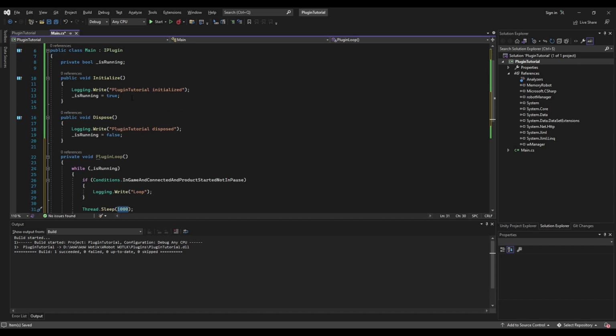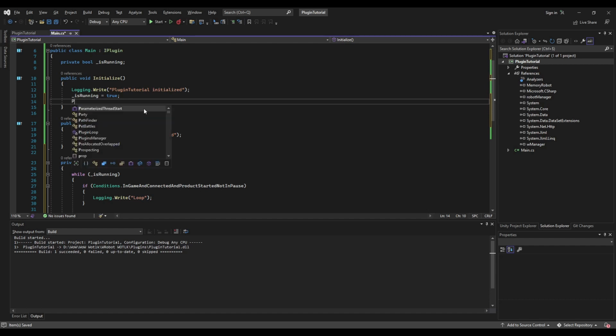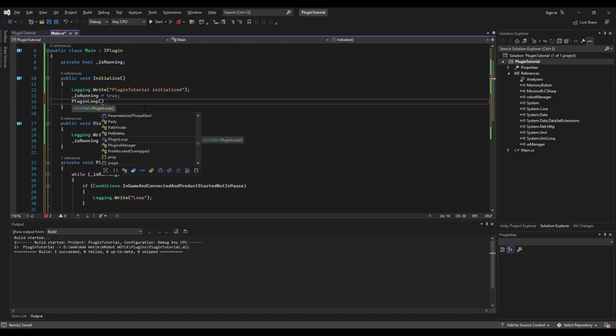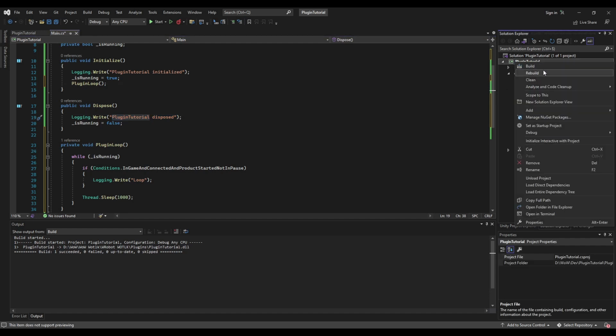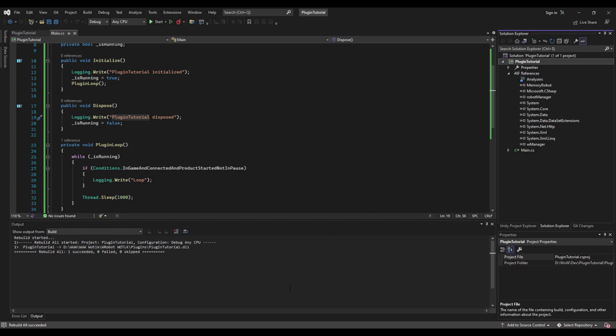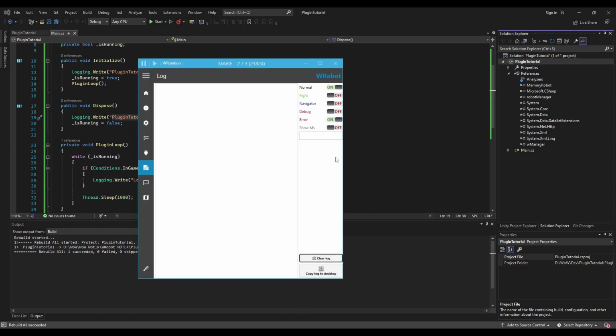The last thing we need to do is, after isRunning equals true, call pluginLoop. And that should be good. Now when we press play, we should see loop every second, and when we press stop, we should see PluginTutorial disposed. Let's see. I'm gonna rebuild. Go to wRobot, clear the log, press play. PluginTutorial initialize, loop, okay, it's looking good. Press stop, PluginTutorial disposed. Everything is working fine.